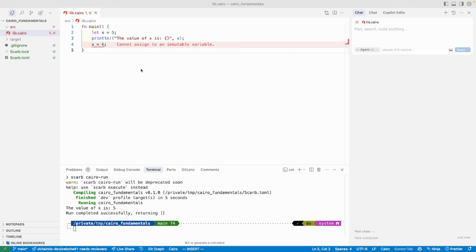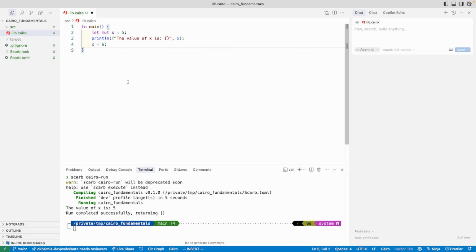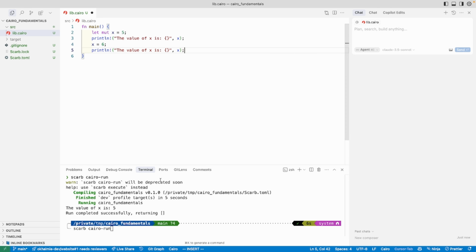Well, we can use the mut keyword in Cairo as a way to change the value of a variable. So when we use let mut x, now we can reassign the value. But underneath, it creates a new memory location. It uses a new memory slot for this, so it's not as if it changes the value of the initial variable. If we run this one now and print again, the value of x changes here.